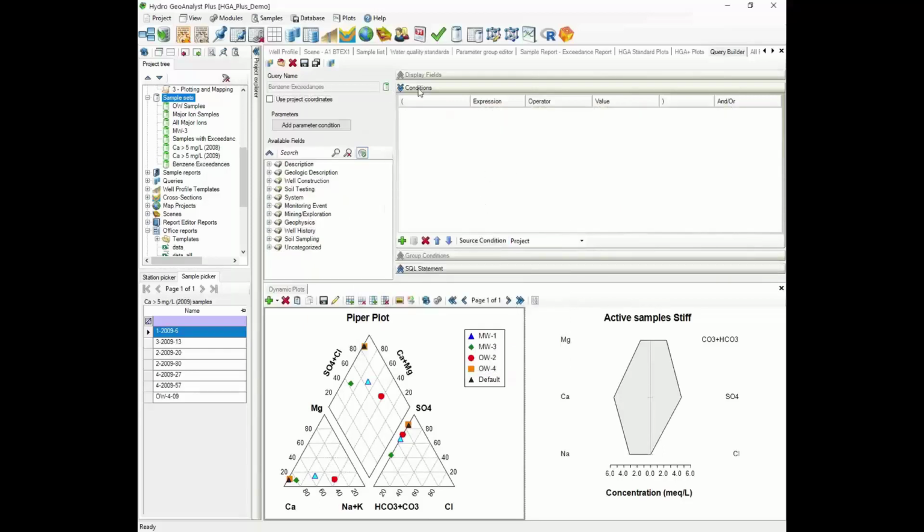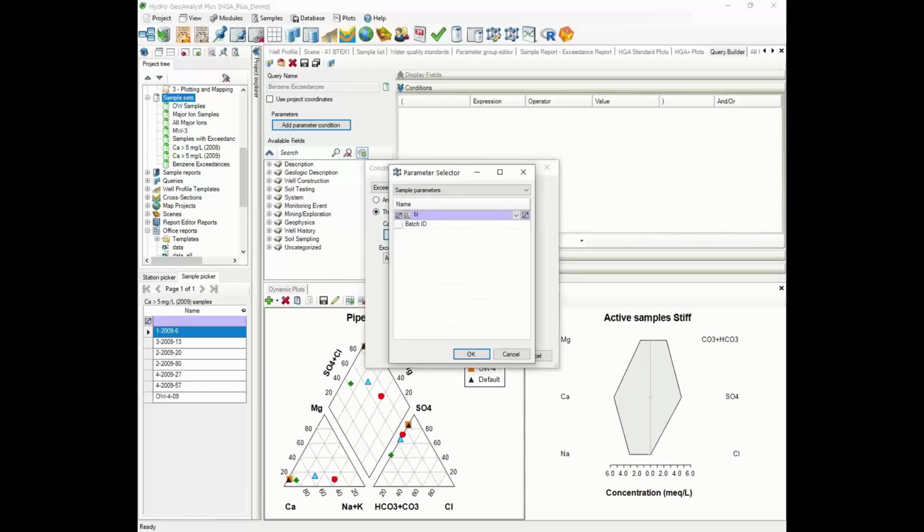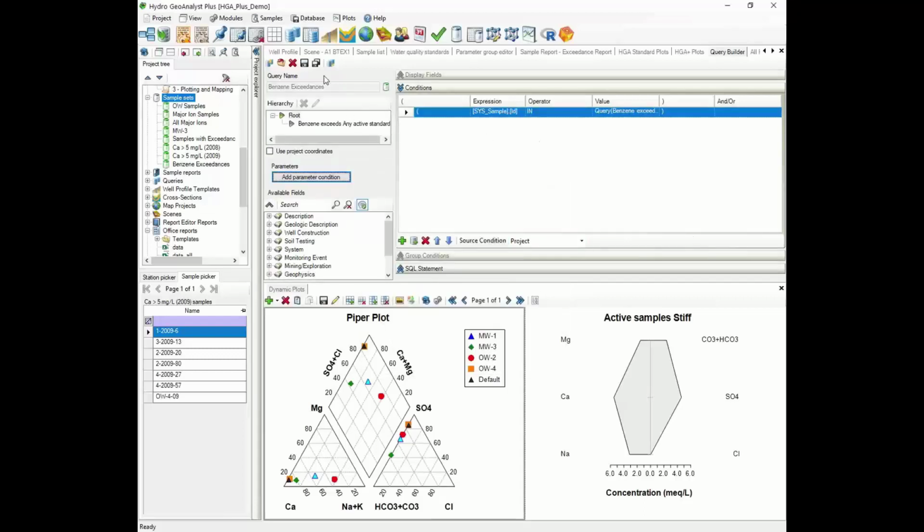So then what I can do is create a sample set. Again, instead of tracking a condition based on a parameter value, I'm going to track it based on a standard being exceeded. I could choose any parameter, or say, benzene. Oops, I need to switch over to my analyzed. And again, I can choose any active standard, or a particular standard of interest. So I'll choose any active standard. I can hit save and execute my query.